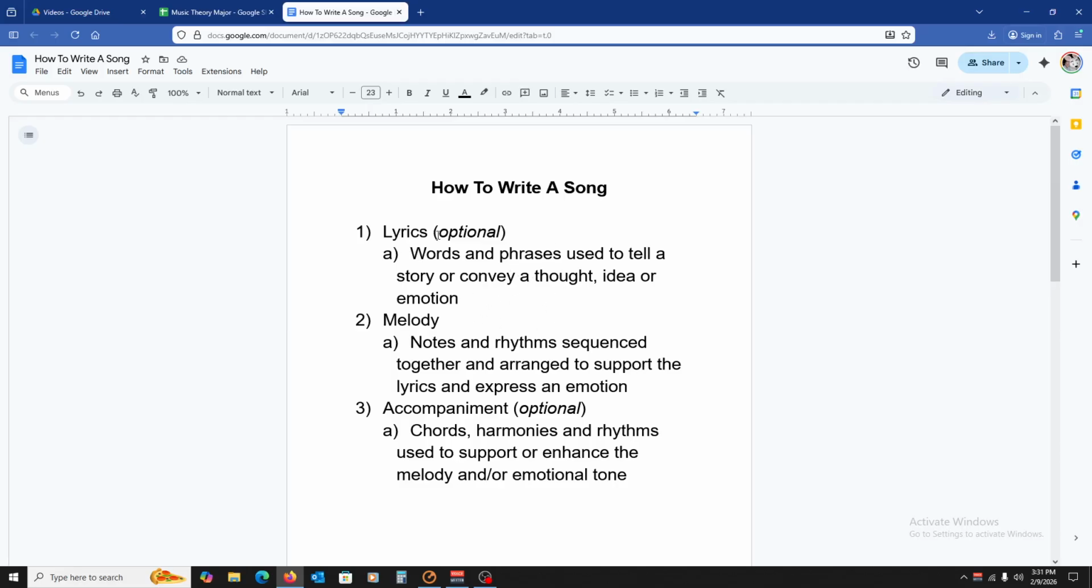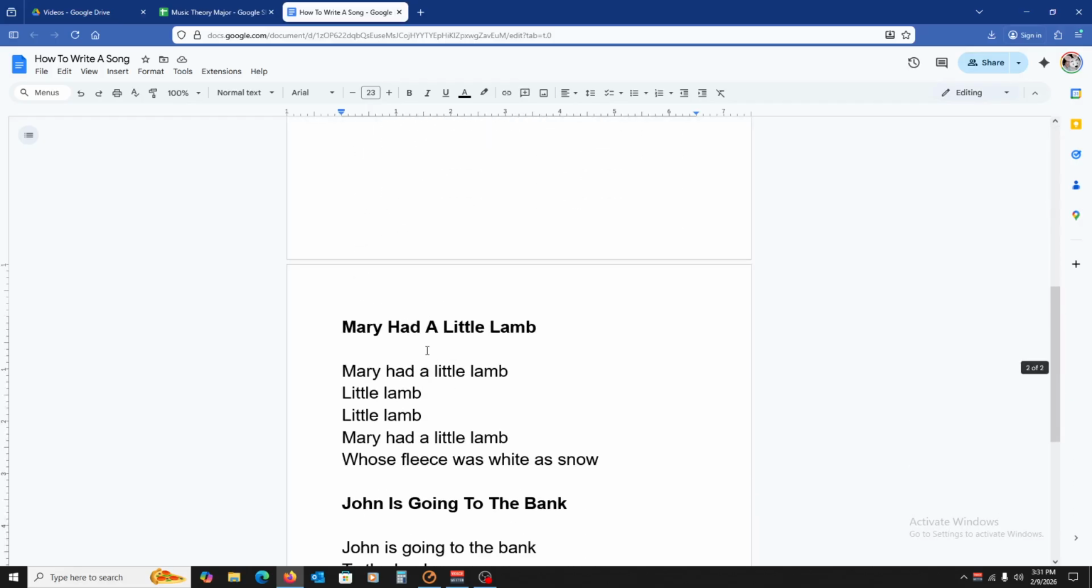And today we're going to be using a very, very basic example, and that example is going to be Mary Had a Little Lamb. Now, the lyrics here are just expressing a story about Mary who had a lamb and whose fleece was white as snow. It's a very simple melody, and the lyrics are very simple. I mean, it was probably written for children, right?